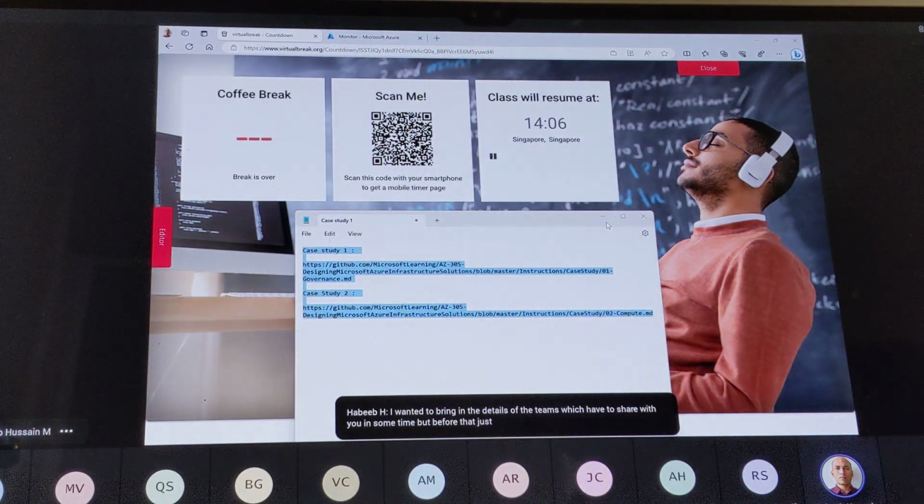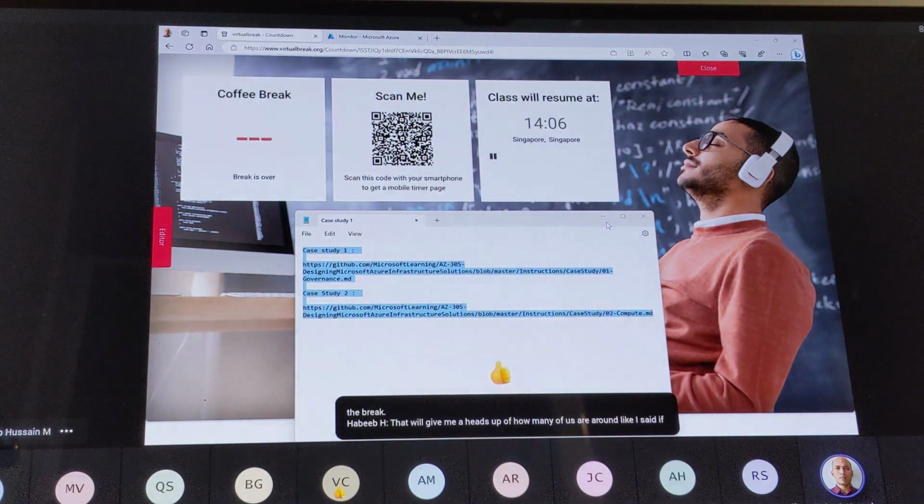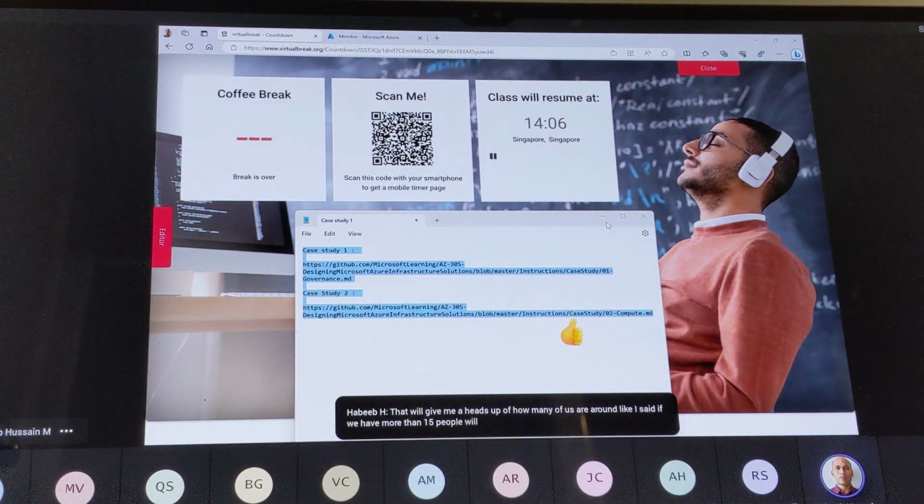But before that, just give me a thumbs up if you're back from the break. Give me a heads up of how many of us are around. Like I said, if we have more than 15 people, we will divide ourselves into two groups and perform the case study. Thank you. I have 17 as of now, which means we will go with 8 in one group, 7 in one, and then 8 in another. So let's go forward. Just give me a minute.